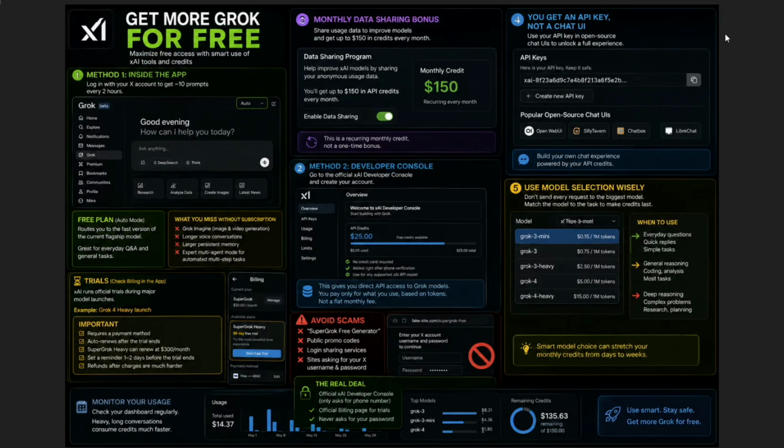The catch is that raw API access doesn't come with a chat interface built in. It comes with an API key, a string of characters you paste into something else that knows how to talk to it. There are free open-source chat interfaces built specifically to accept an API key like this and give you a clean conversational front end, so you get something that looks and feels like a subscription chat app running entirely on credit you didn't pay a subscription fee for.